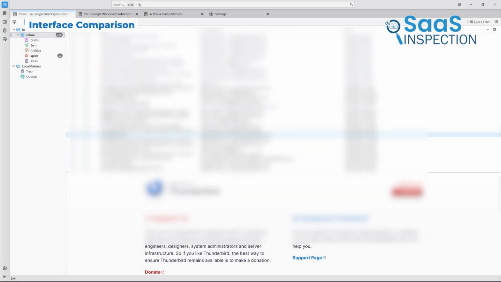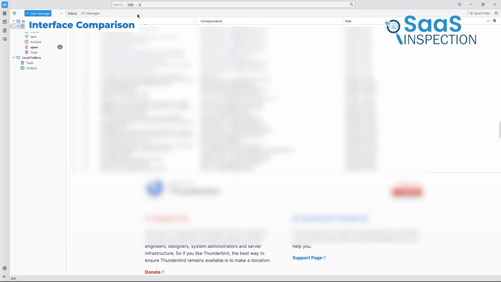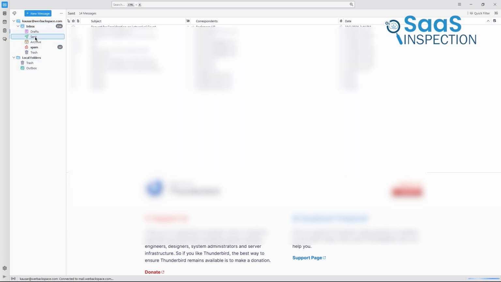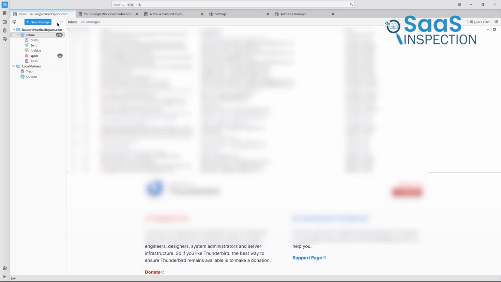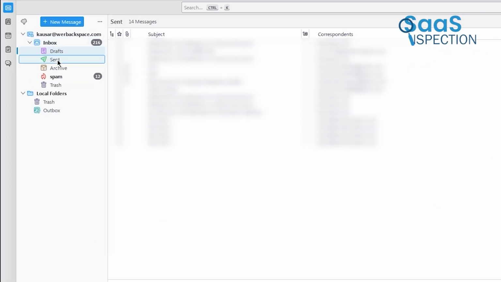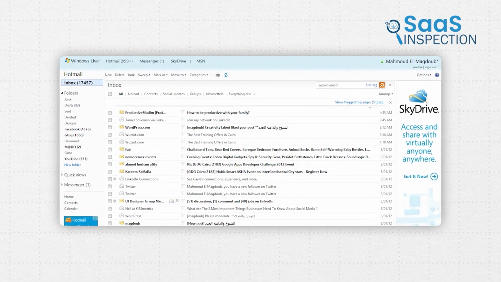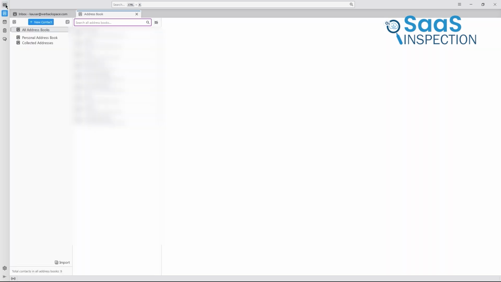When you first open Thunderbird, you notice its layout feels like stepping into a time machine. It's functional, but it doesn't scream modern or clean. The interface is straightforward: tabs for each email, a sidebar for your folders, and your messages front and center. If you're used to older email clients, this will feel familiar, even comforting. But for someone looking for a polished, intuitive experience, it might take a bit to get used to.